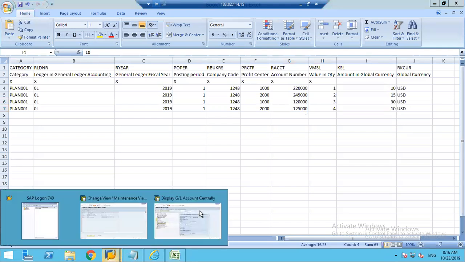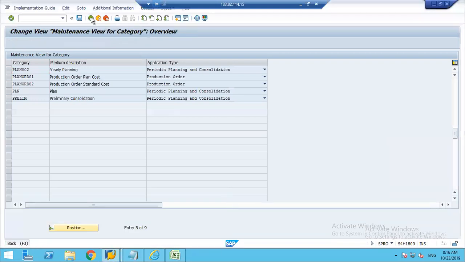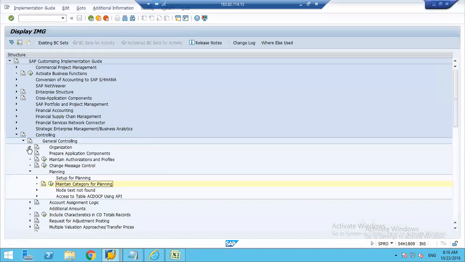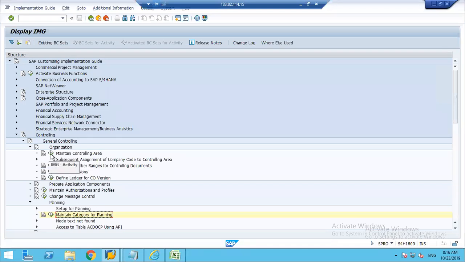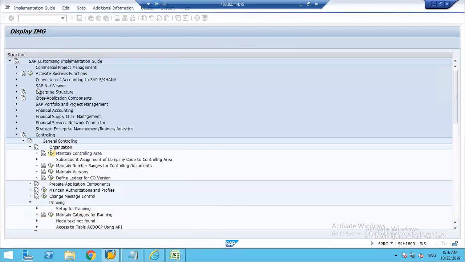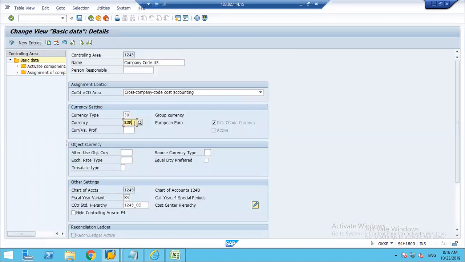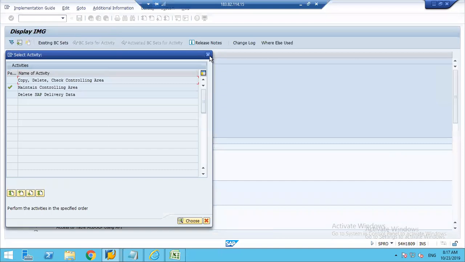What is our global currency? Global currency is the currency that is maintained in the controlling area. So double click on maintain controlling area and pick up our controlling area. 1248 is our controlling area. Just go to details. We can find euro. Euro is our global currency. You can also see it from the finance configuration.